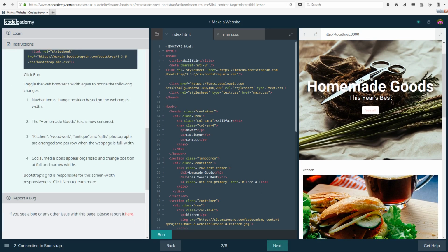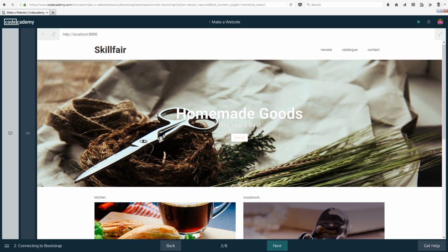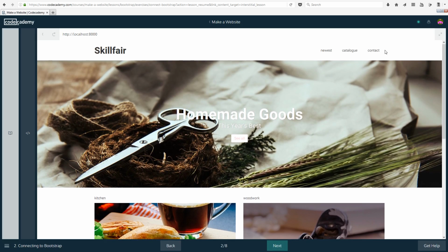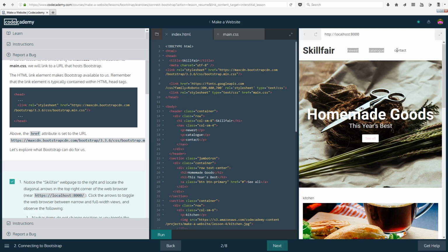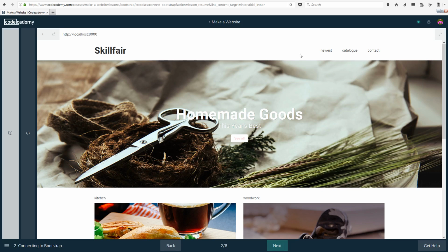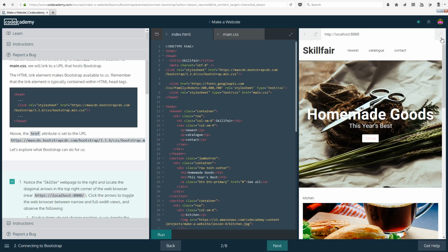Toggle the web browser's width again to notice the following changes. So navbar items change position based on the web page's width. So those now appear kind of to the right, but when we make it smaller, we can still see them, even though when we go bigger, they're to the right, which is good.